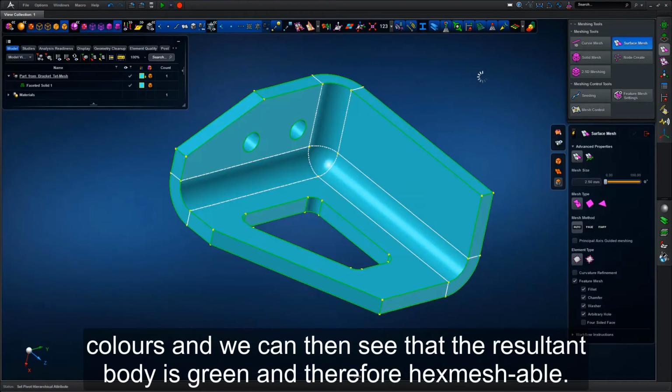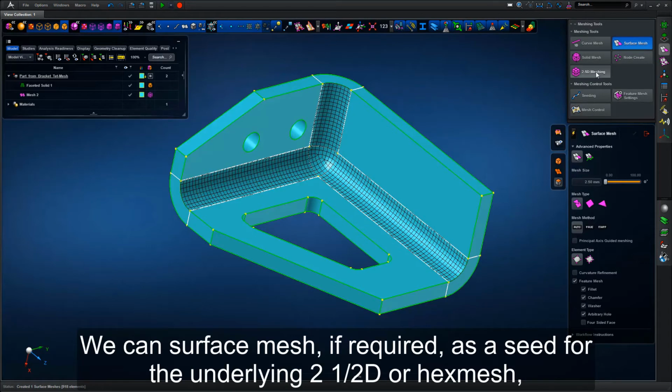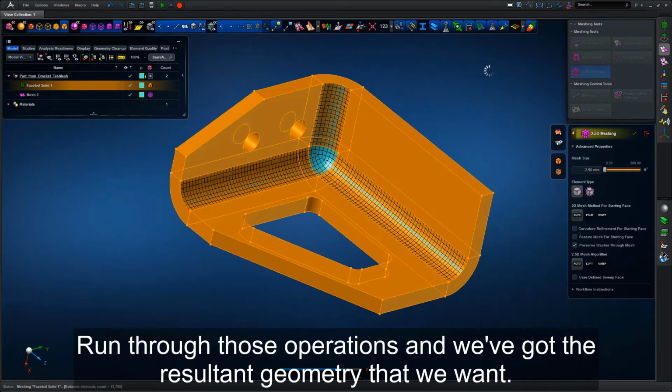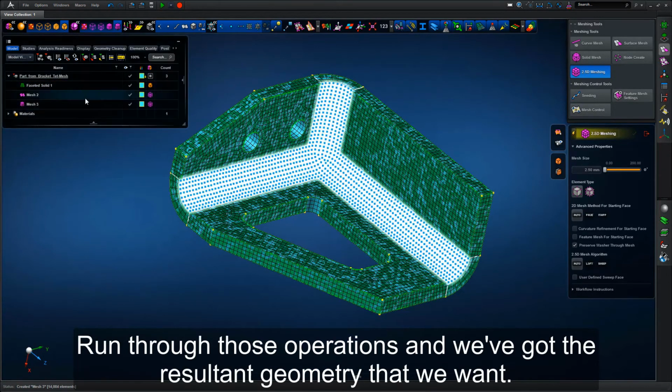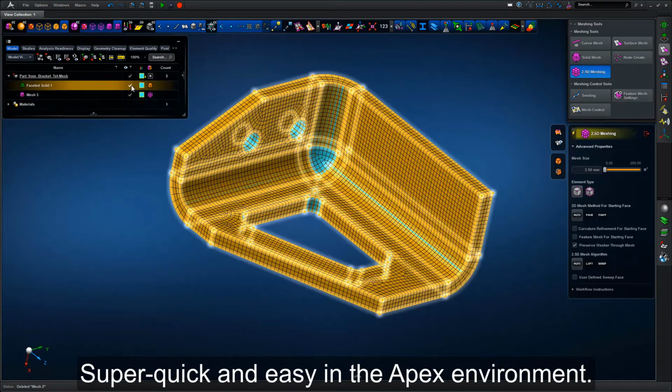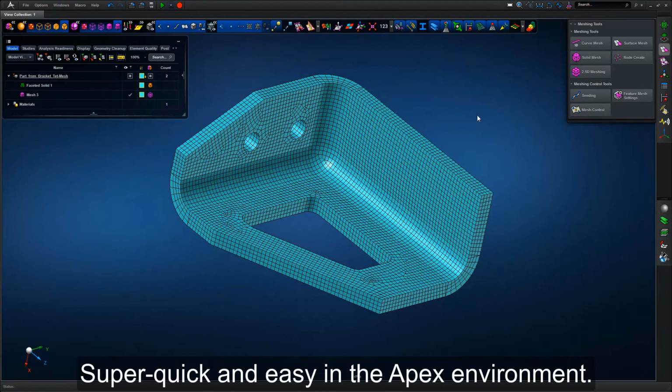So we make those 3 splits, and we check the model topology or the meshable colors, and we can then see that the resultant body is green and therefore hex meshable. We can surface mesh if required as a seed for the underlying 2.5D or hex mesh, run through those operations, and we've got the resultant geometry that we want. Super quick and easy in the Apex environment.